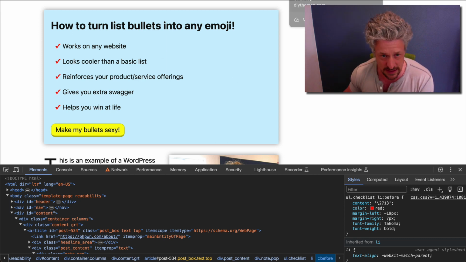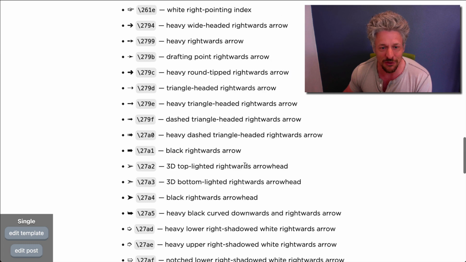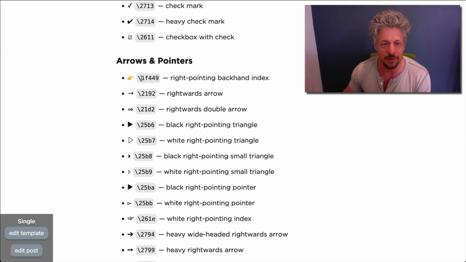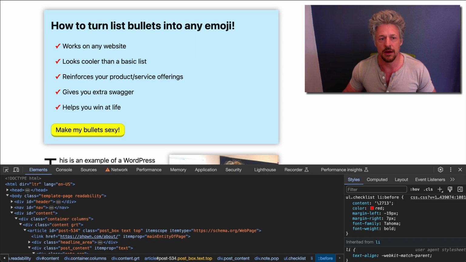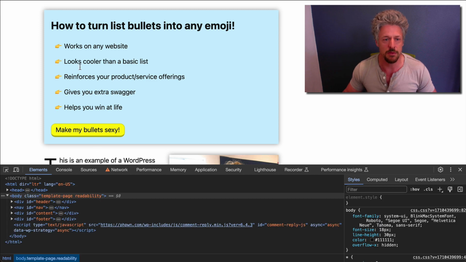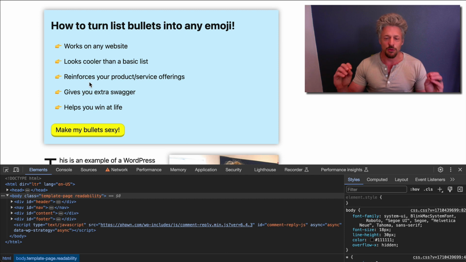And just for the purposes of this tutorial, let's change these check marks into an emoji, just for fun, so we can see how this works. We're going to use this right pointing backhand index. Going to go to my custom CSS, just replace this value. It's so easy. We're going to go over here, hold shift, hit refresh, and boom, there's our new bullets. These look great. This is a really cool way.